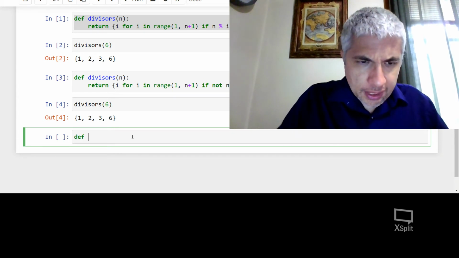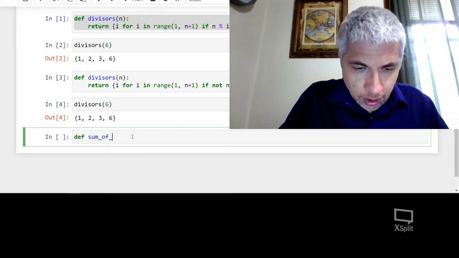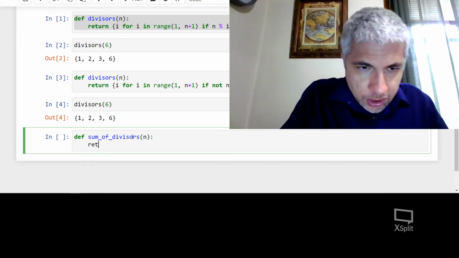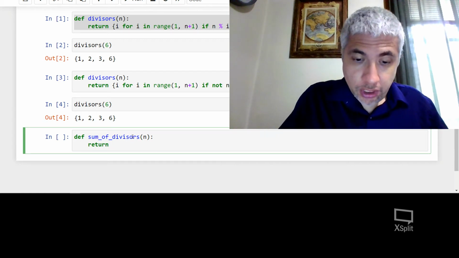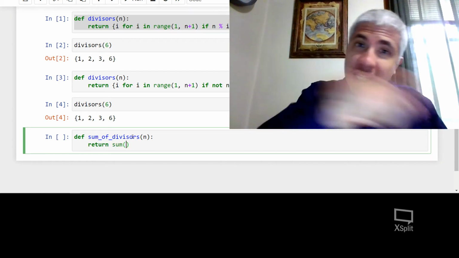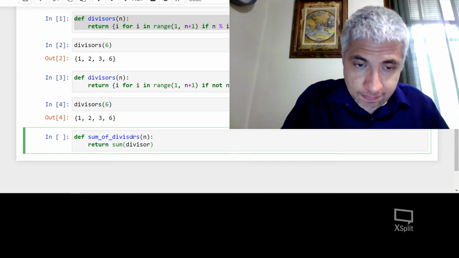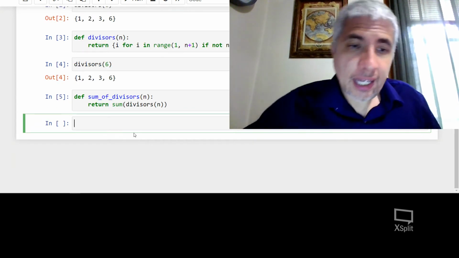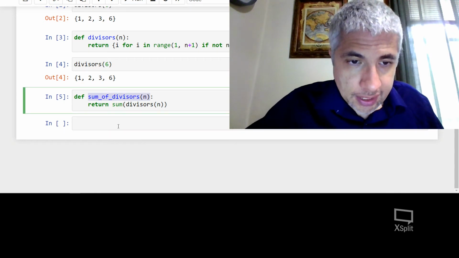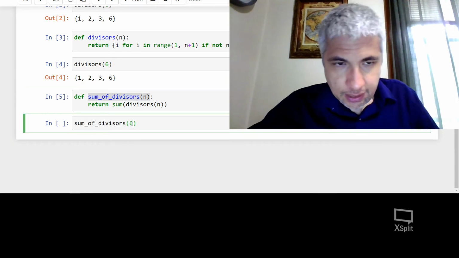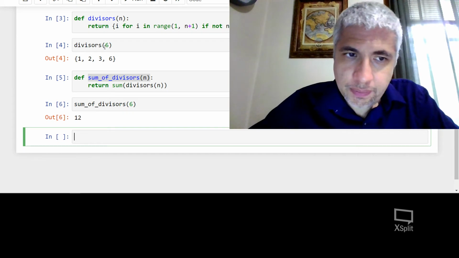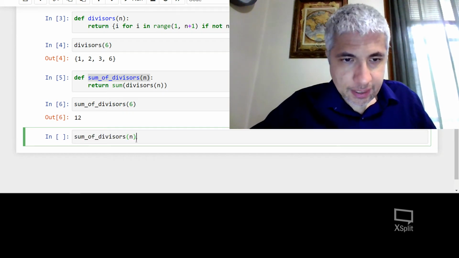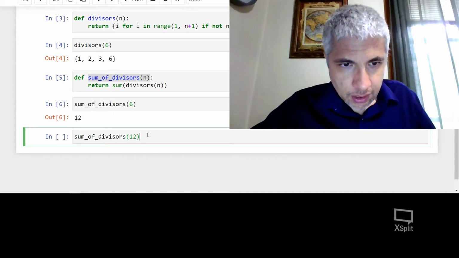Suppose I want the sum of divisors. Well, what I could do is I could have it return the sum, and then I could have it call my previous function to take the sum of the divisors. And what am I going to do here? Well, let's try the sum of the divisors of 6. That should be 6 plus 3 plus 2 plus 1, which is 6 plus 6. That worked nicely.